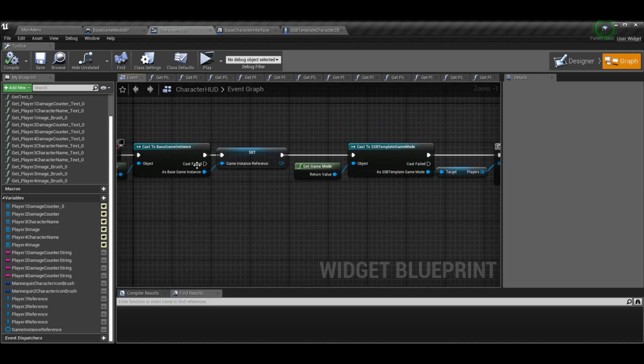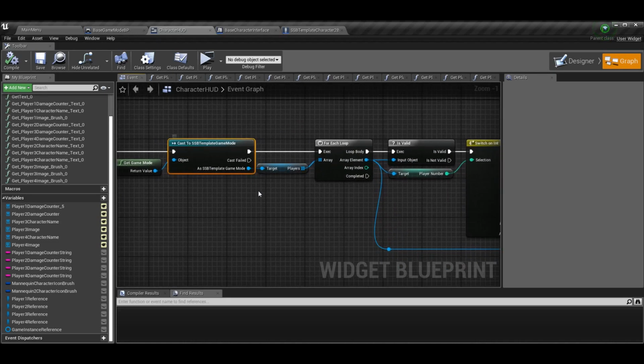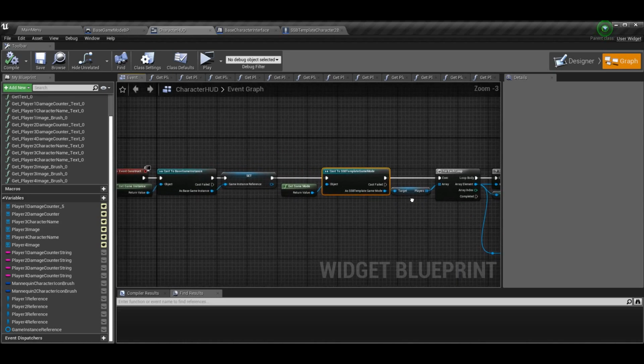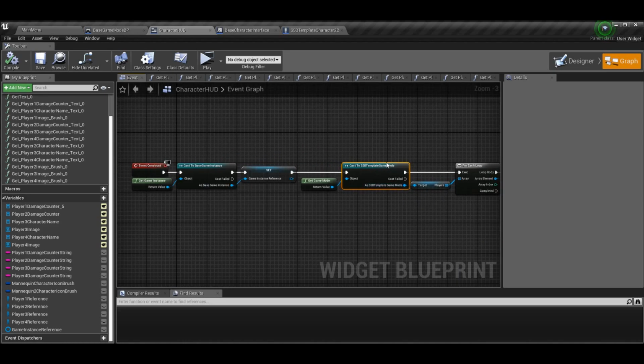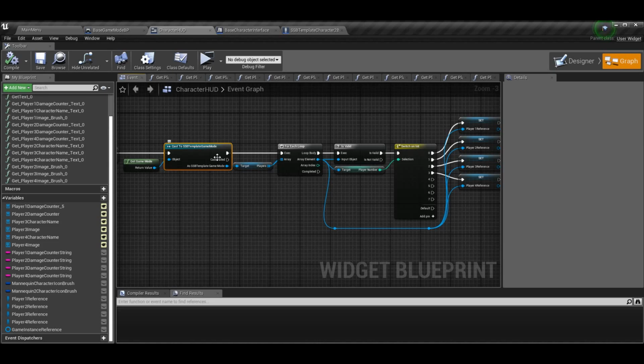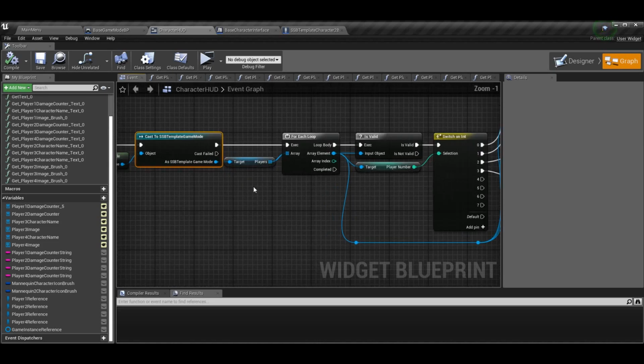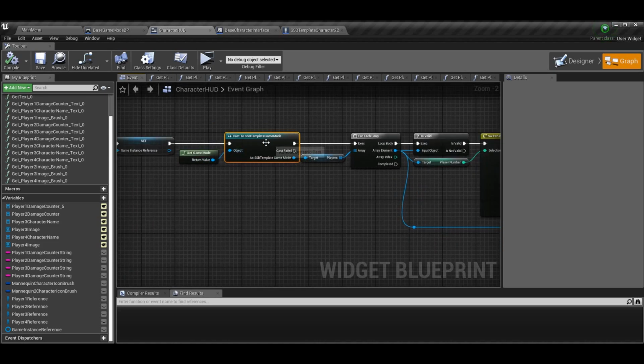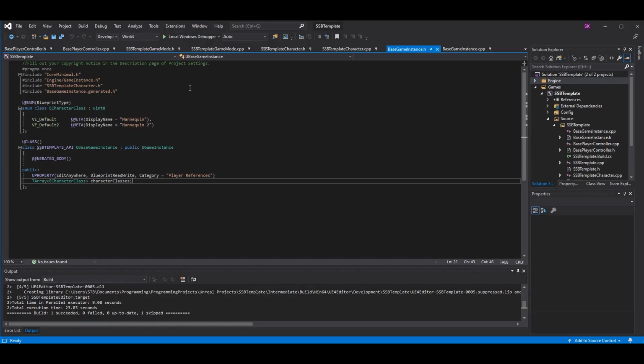So cast to get your game instance reference. We don't need a reference to the game mode because we're not going to cast to it other than in this construct. So we're going to cast to it one time. Okay, so get the game mode, cast it to your game mode. Mine's SSB template game mode.